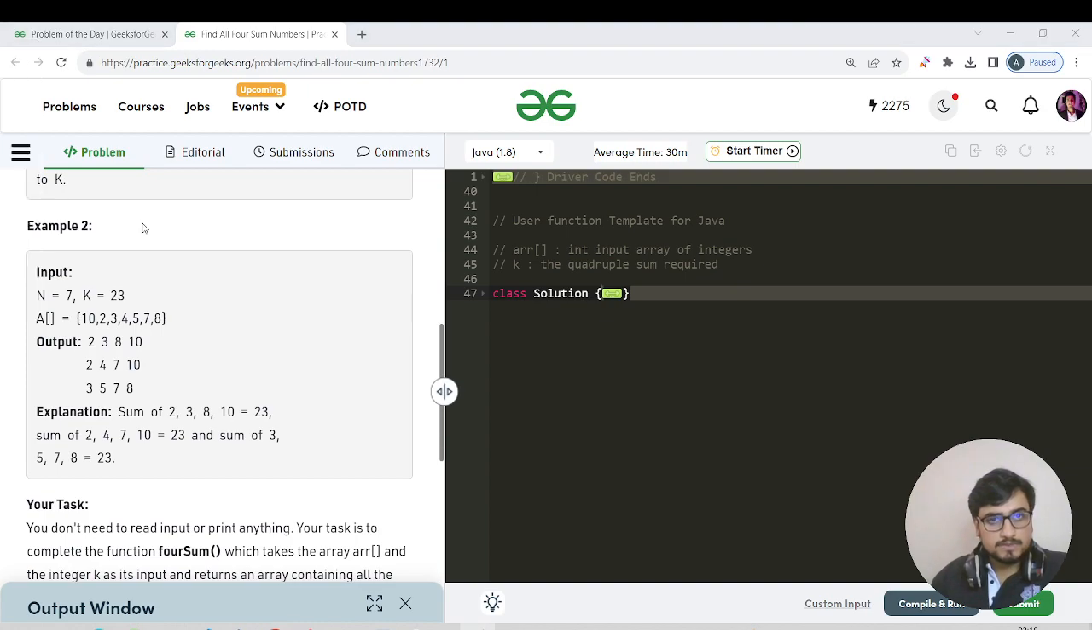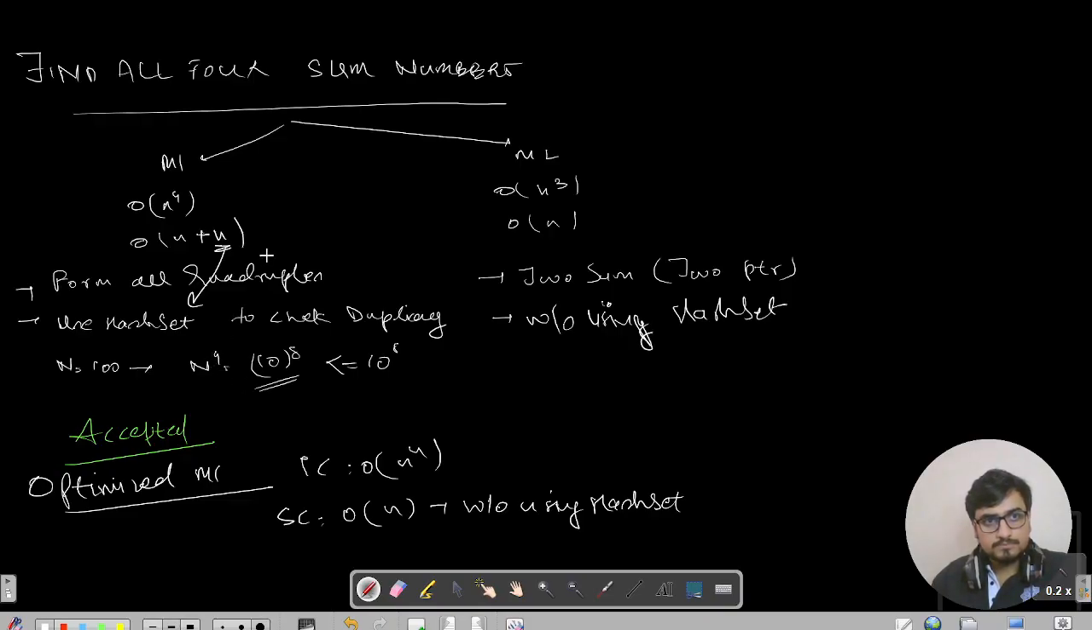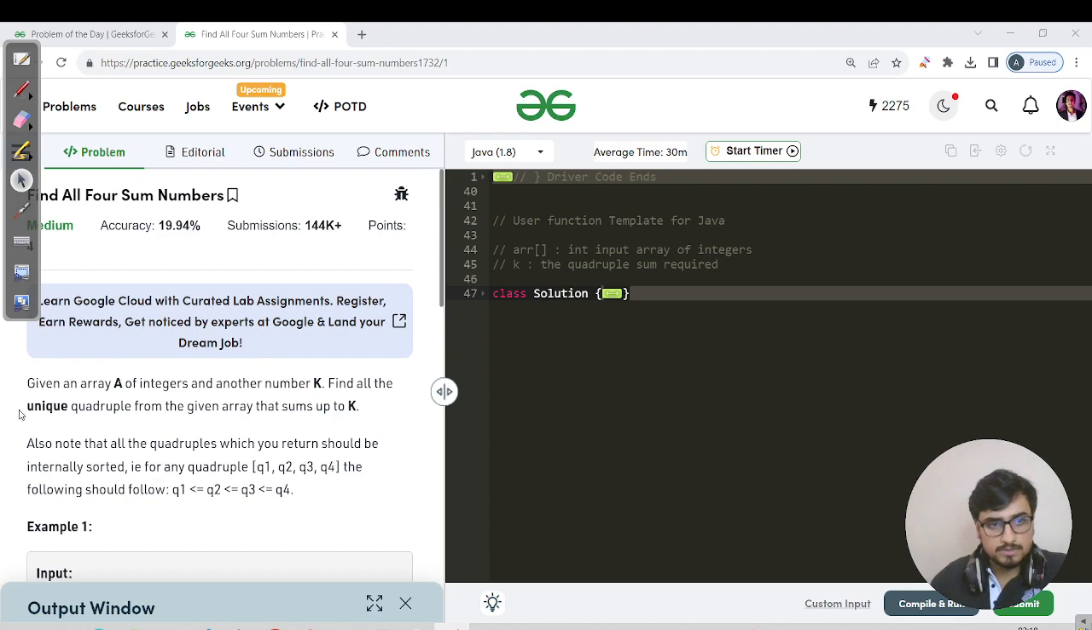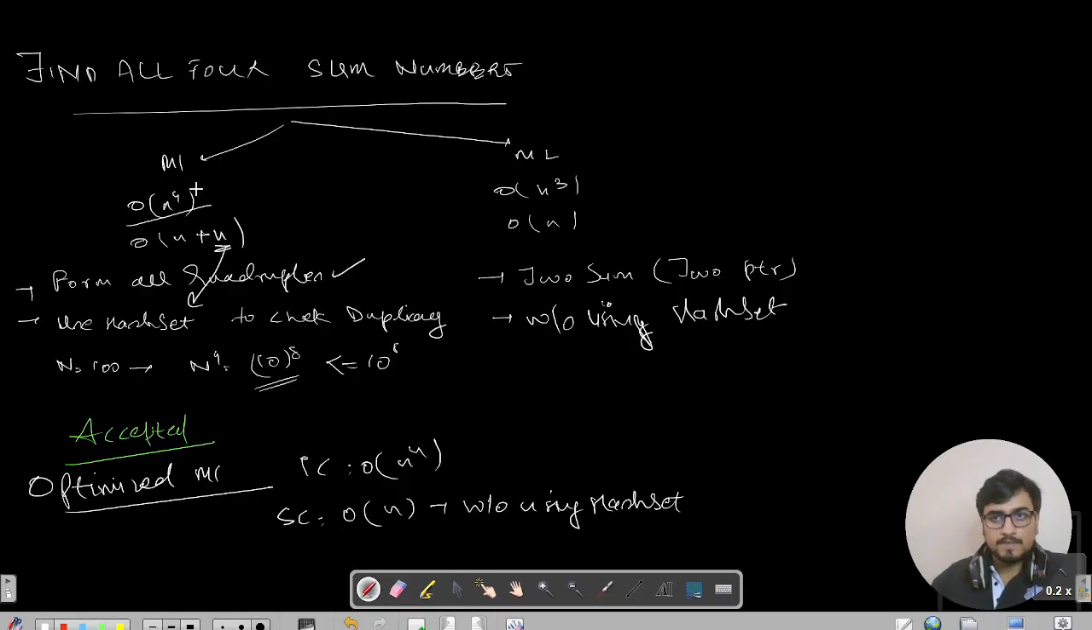So, there are multiple approaches in this question. The first approach is that we form all the quadruples using nested for loops, which is O of n power 4. And it also says that you need to return the unique quadruples. Like if there are multiple quadruples which are the same, then you do not return them again.